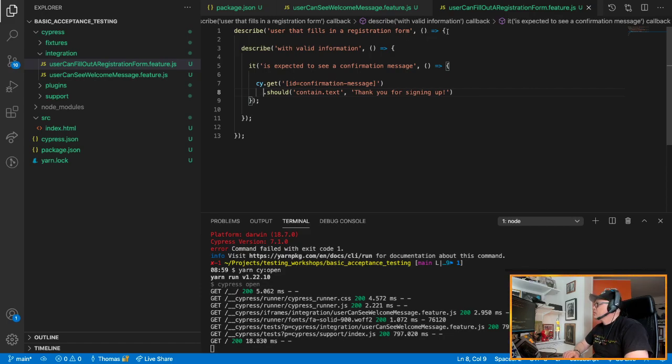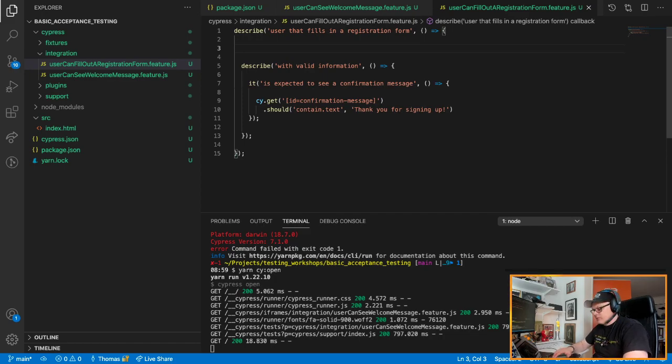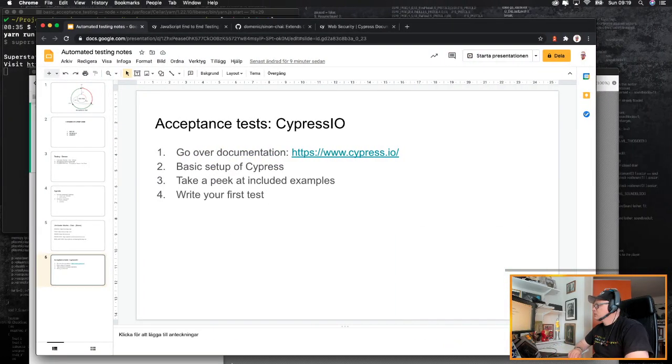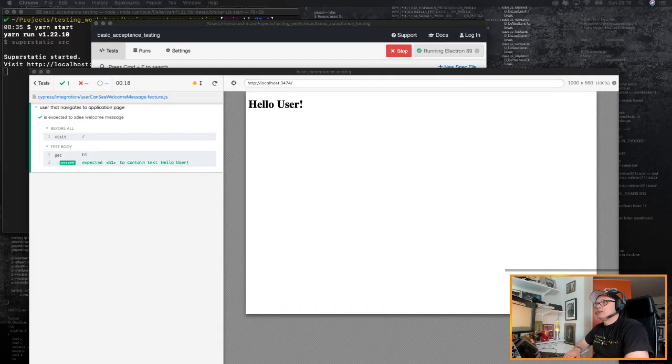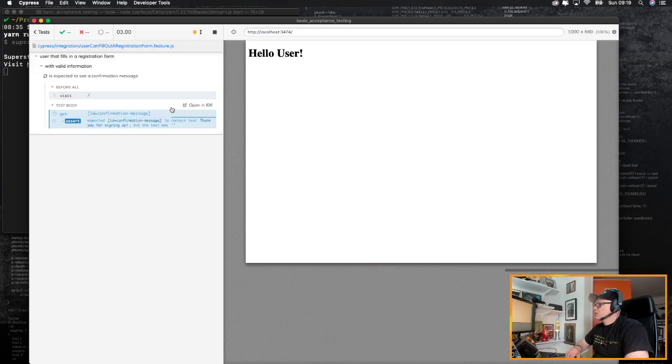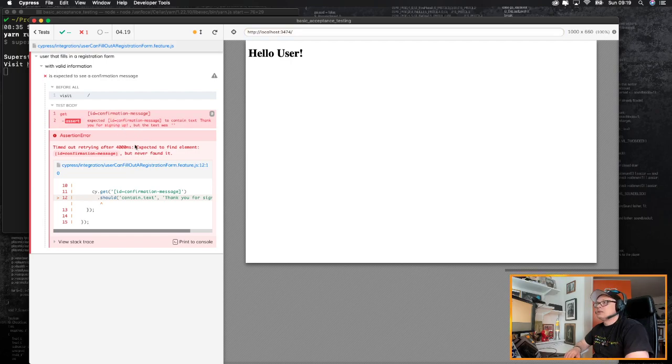We know that before we actually get into something, we need to navigate to the application, right? So we're going to add a before block, and we're just going to say cy.visit, and now we have the base URL already set up, so we can just do the root path here, right? And this will of course fail, so there's no reason to even run this yet, but we can take a small peek. Let's get out of this, and we go back to tests, and you can see user can fill out registration form, and it just says hello user. There's nothing here, no node with that particular ID. As I said, this would definitely fail for us, right?